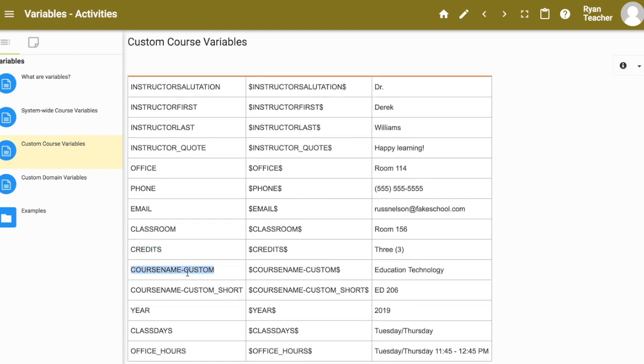Down here you can see that I've done this multiple times in my own courses I teach, and the reason why I do this is because maybe the actual name or the title of the course in the LMS is more representative of a course code that is identified in the SIS, whether it's for administrative purposes or for just following what is actually within the SIS. And so I create custom course names and custom short course names so that I can refer to the course within my content itself. In this example, I'm referring to the course as Education Technology, and then we refer to that just as Ed 206.